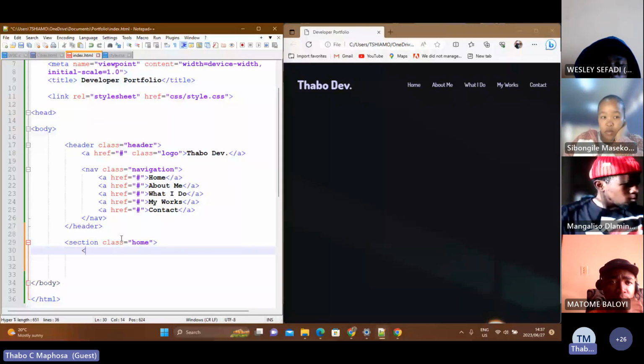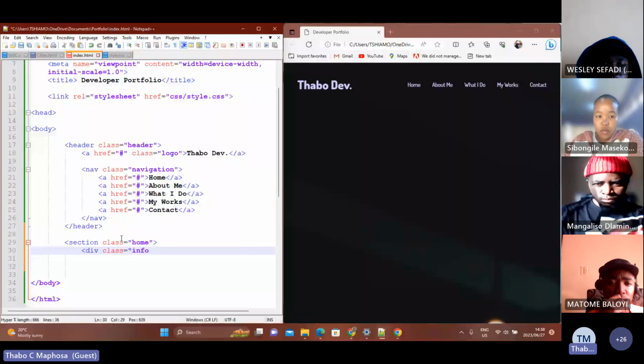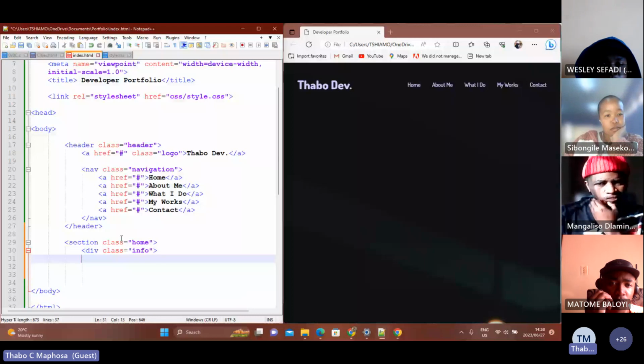Those other things that I'm going to write, I'm going to divide them into divisions, and cover them under the very same name pair. There's a name for class here, and I'm going to call it info, because this is the information that is supposed to be on the home page about that developer we're dealing with. And then I need to now introduce myself.